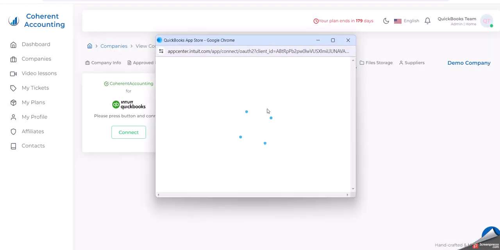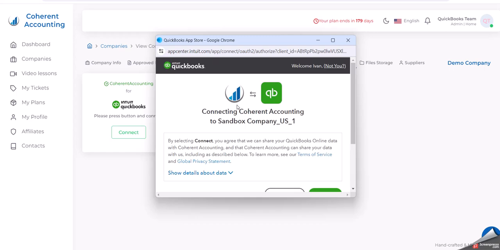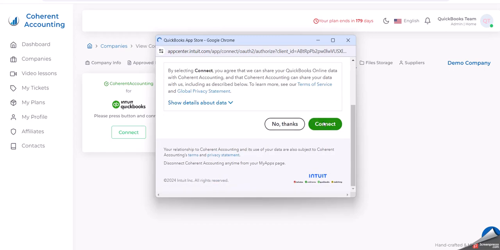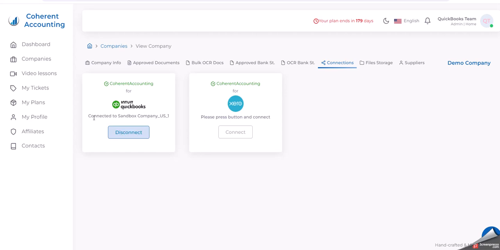with QuickBooks, and here we will press connect. And now you can see that we are connected to this company, and we can publish data and so on.